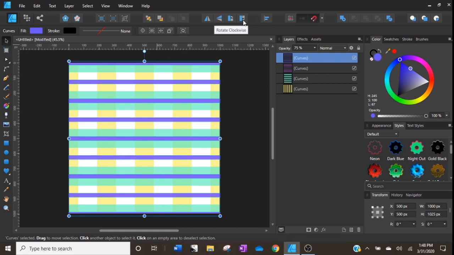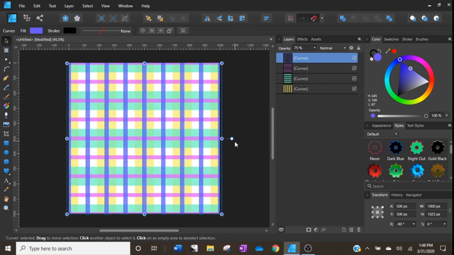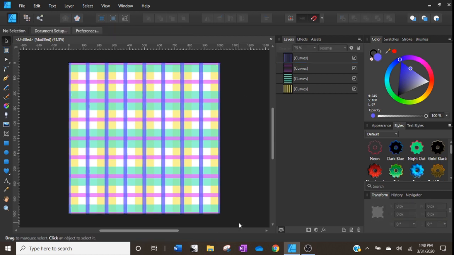And I'm going to rotate that clockwise 90 degrees. And now we've got a nice, pretty spring plaid. Now you could absolutely keep on adding lines and texture to give this more of a dynamic look. I recommend you play around with it, but today I just wanted to show you the basics.